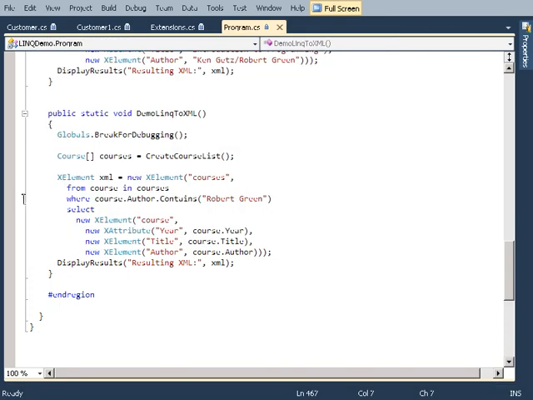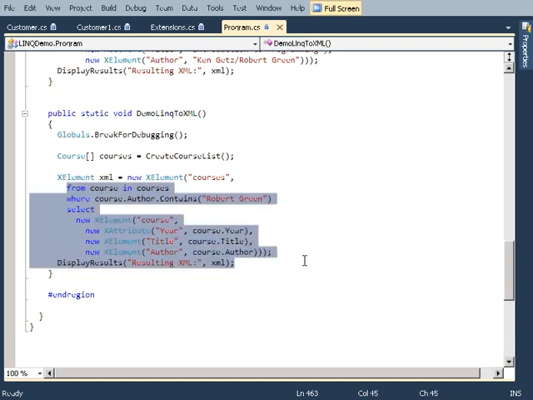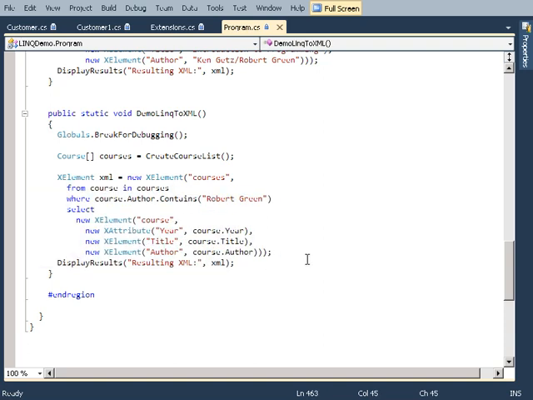So here, we've used LINQ to XML to generate the contents of this courses element. We haven't done any querying yet. We've just generated new XML content using LINQ to XML. But you can certainly see how this is an important and useful feature for creating XML content.